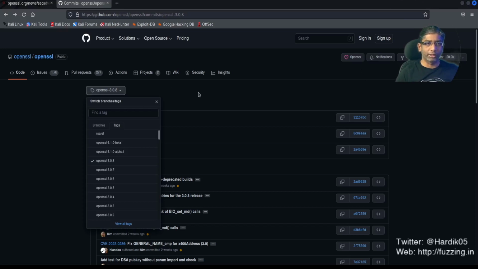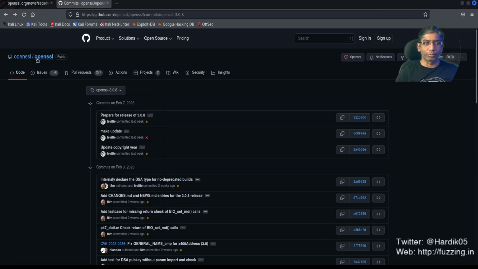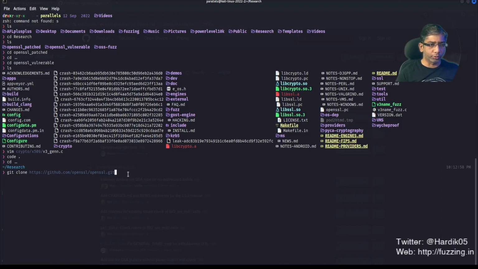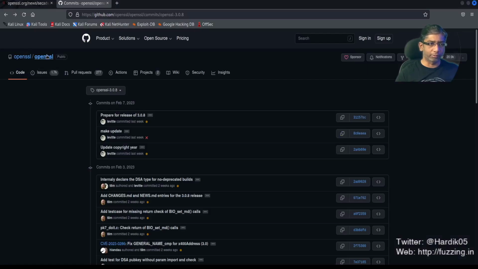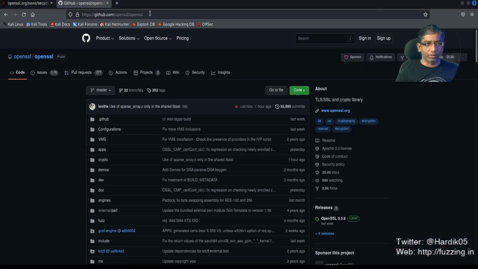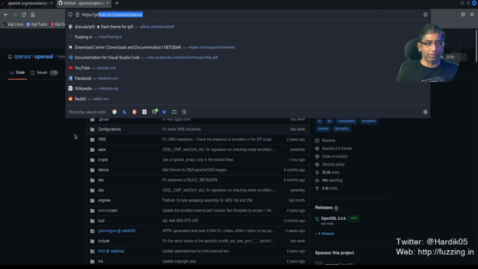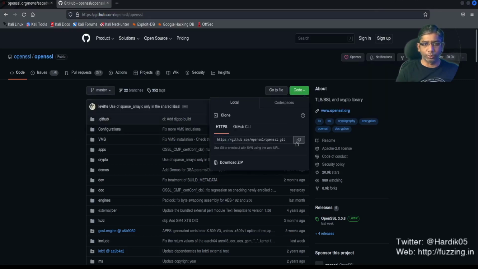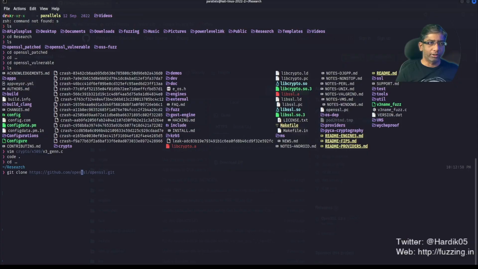So let's go ahead, and the first thing we need to do is clone the OpenSSL repo on our system, and then we need to compile it. So let's go ahead and see that. The command to clone OpenSSL on our system is git clone, then the URL, that is https://github.com/openssl/openssl.git, and this is something you can simply get by going to github.com/openssl and clicking on code. Simply copy this URL, go to your command prompt, and run git clone and paste it.